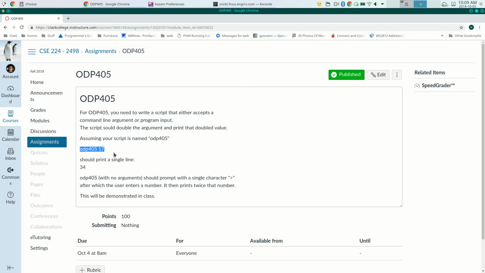And this ODP is supposed to be able to do both. So there's 2 things you can do. If you run the program with a single command line argument, which is assumed to be an integer, it prints out twice that integer. If you just say the name of the program with no arguments, it should print a single greater than sign, that's a prompt, and then wait for you to type in a number, hit enter, and then it prints twice the number.